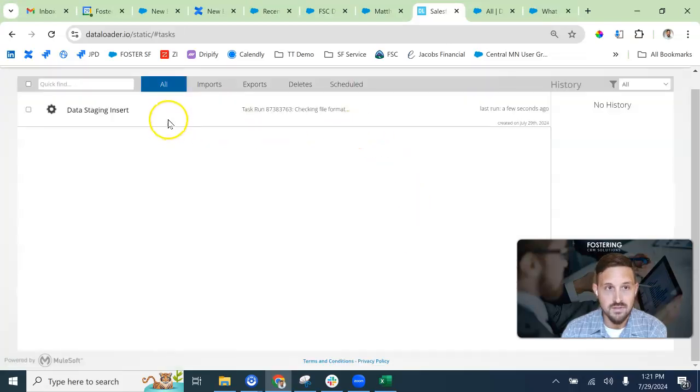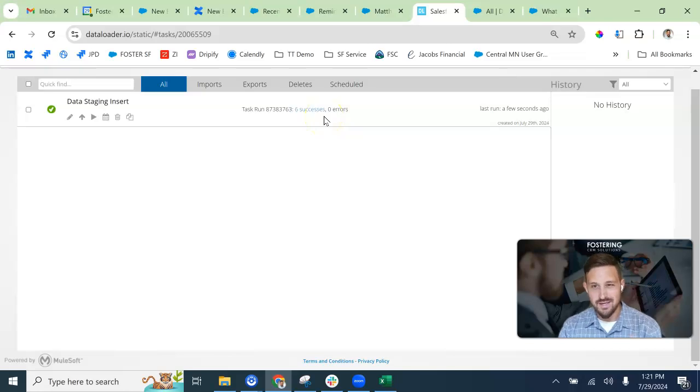And then it will give you a process of importing that data. You can see that I got 6 successes and no errors. So if you had any formatted things out of whack, you would see some errors there. But if you've got this all set up, that's all you have to do.